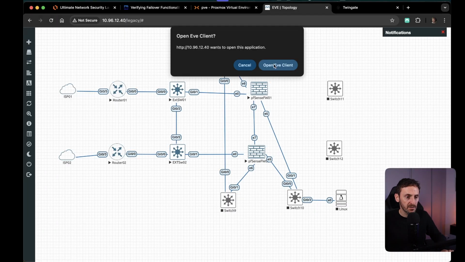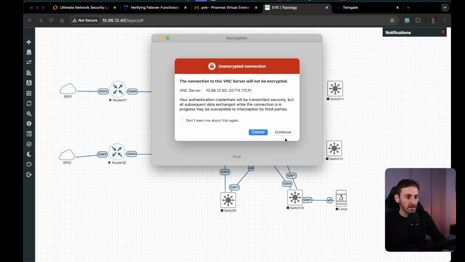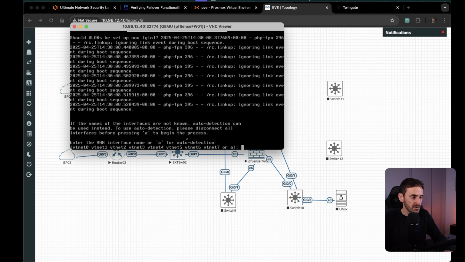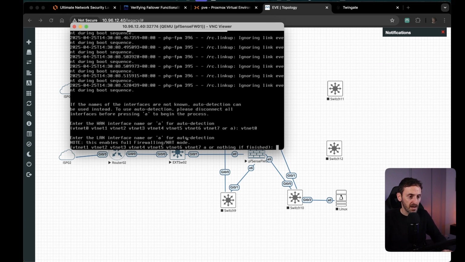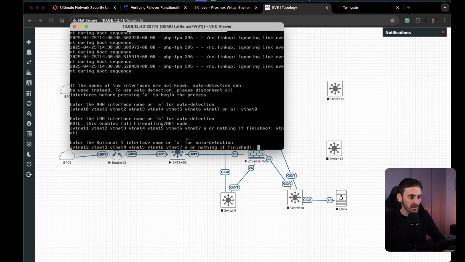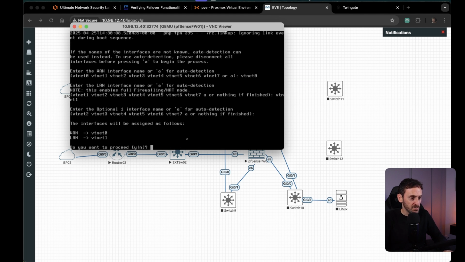So I'm going to click on this, click on open Eve client, and continue. Just going to hit enter. So enter the WAN interface or type AF for auto detection. I'm just going to type in, because I know the WAN interface is going to be vtnet0. I know the LAN is going to be vtnet1, so I'm just going to type in that one, vtnet1. Then I'm just going to hit enter a bunch of times here.